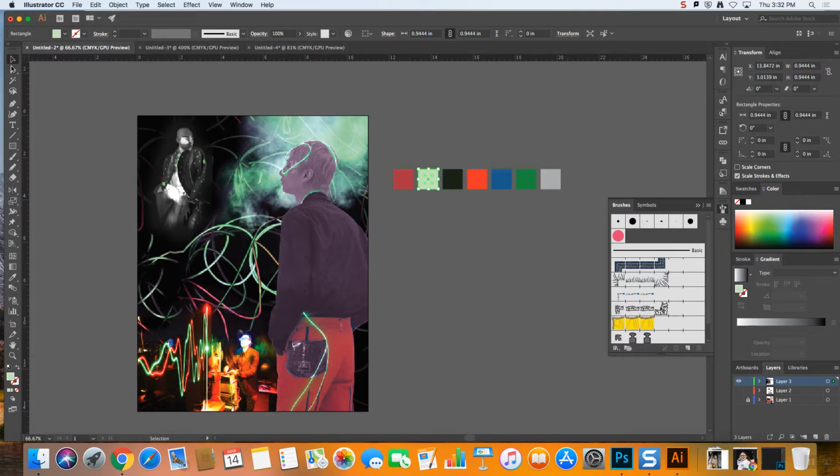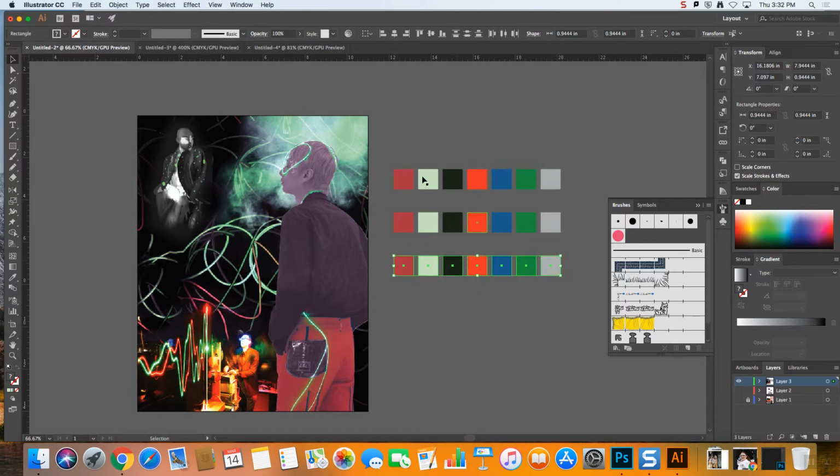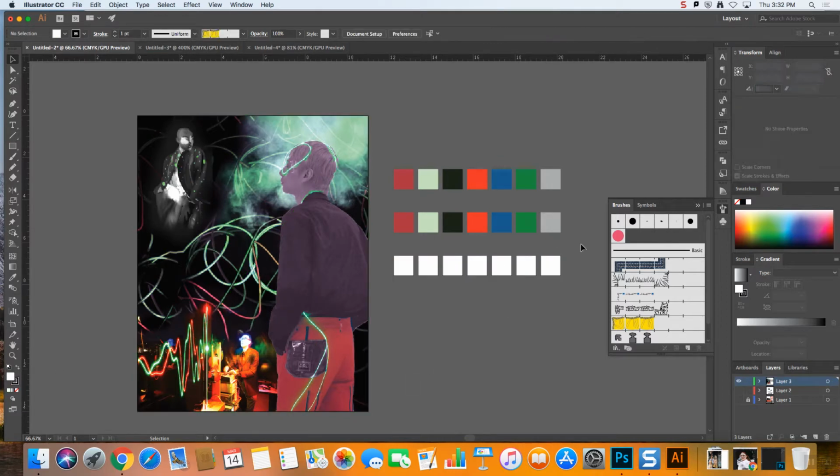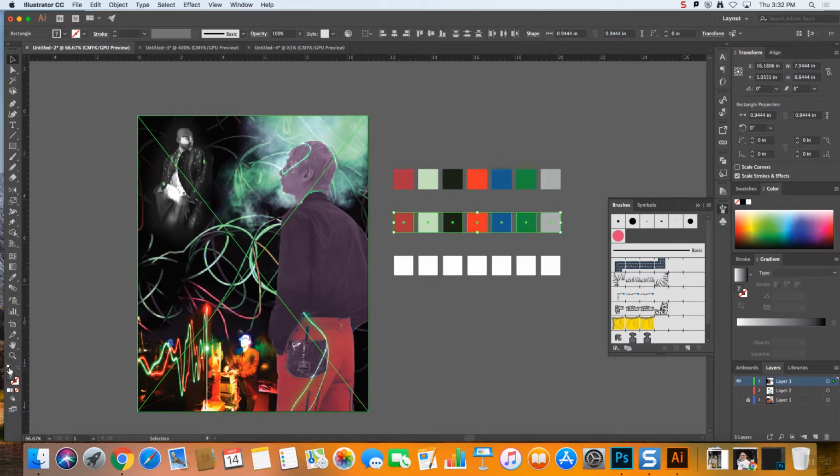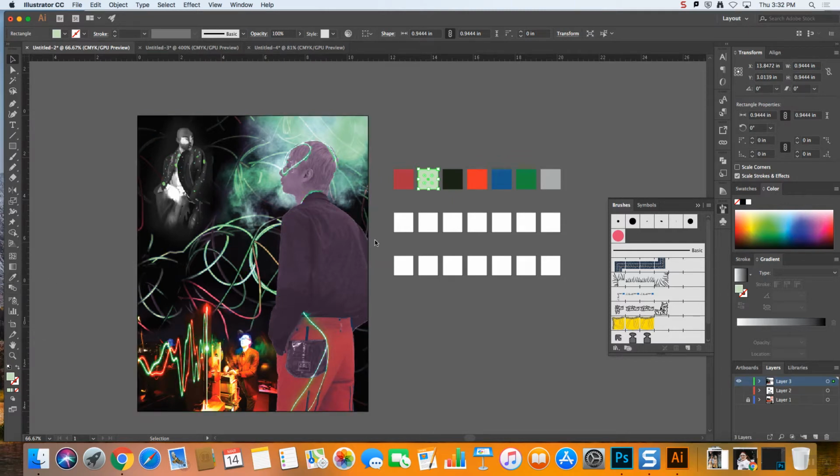I'm actually going to copy and paste this whole section. So I'm holding Alt and clicking and dragging to copy really fast. This will be my first colorway, this will be my second colorway, and this will be my third. But we'll actually make them all standard whites for right now.